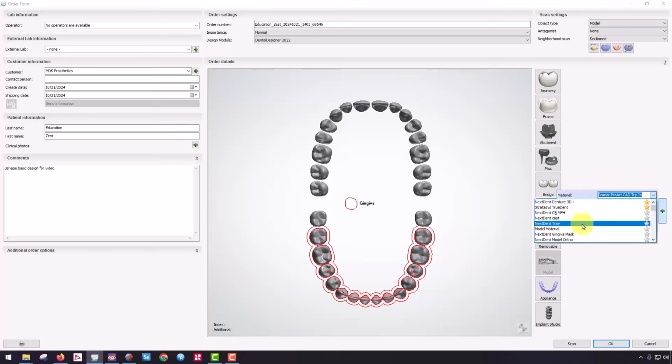Now I have a library in here for my 3D printers. In this particular application, I'm going to use my Denture 3D Plus, or you can go ahead and use Ivoclar, Ivotion, or whatever material you want. If you're unsure of what to use, you can always go ahead and use model material as your default. But in this particular application, I'm going to use Denture 3D Plus, choose my shade, so opaque pink.